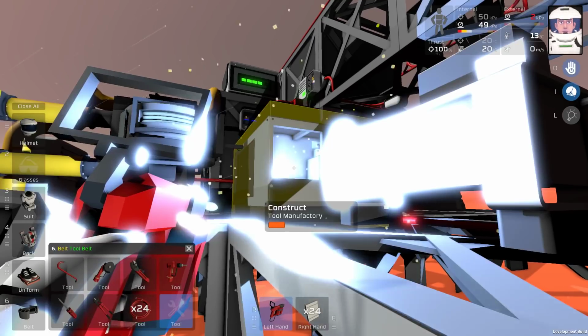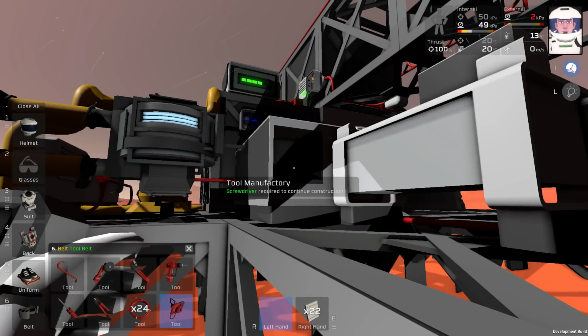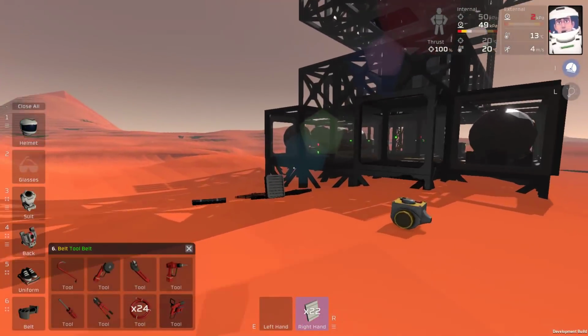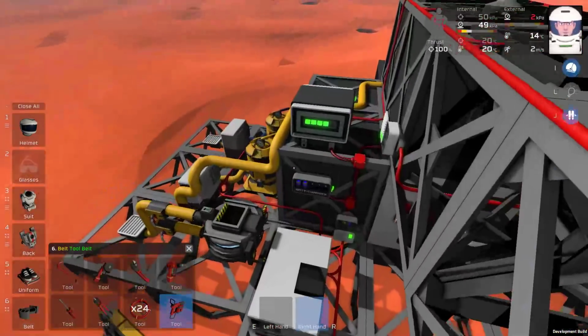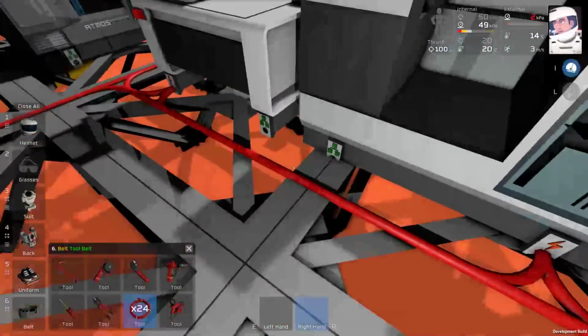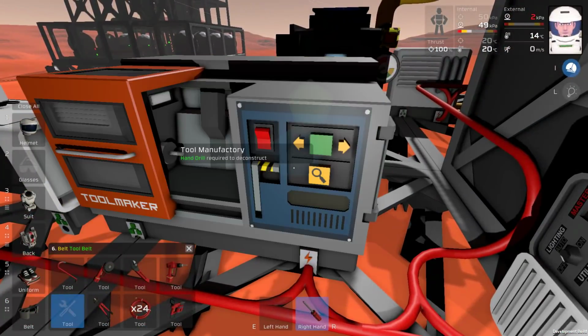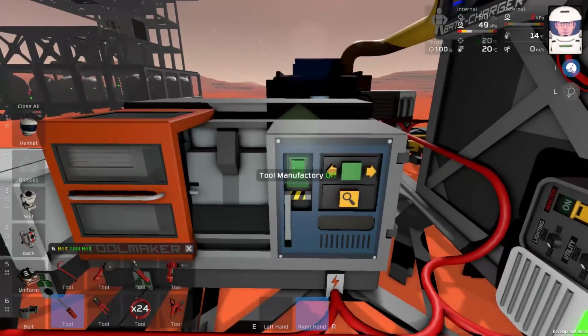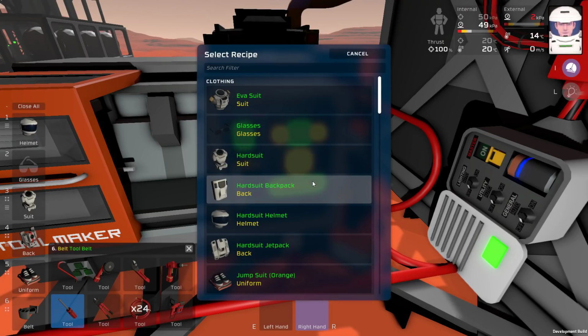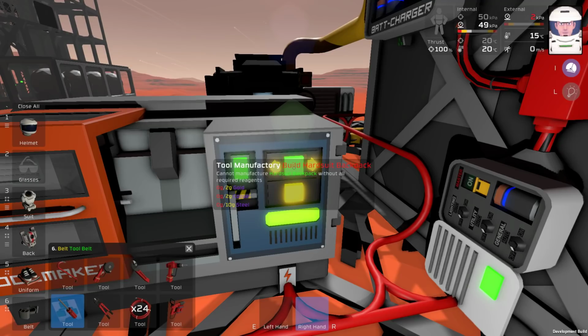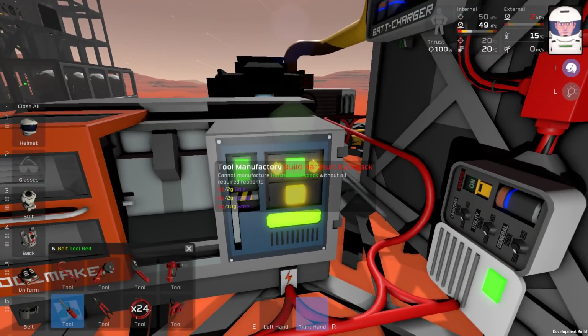You know, I gotta say, I'm glad I'm wearing a helmet because welding plastic sheets probably smells really bad. If anyone's ever melted plastic. And screwdriver, done. Alright, and what this thing allows you to build is suits, hard suit backpack, jetpack, which honestly wouldn't be the worst idea for me. Let's go ahead and do that.